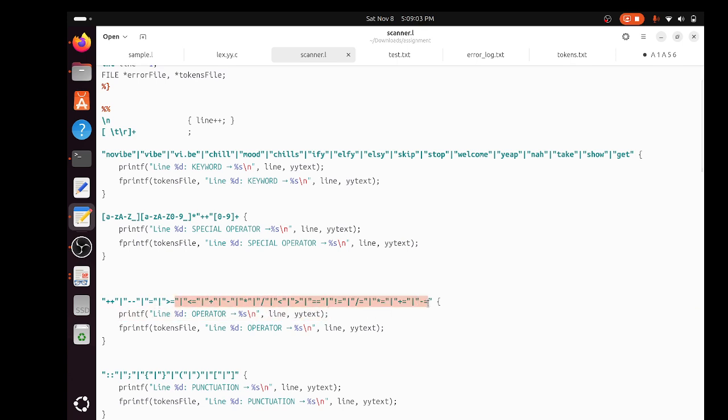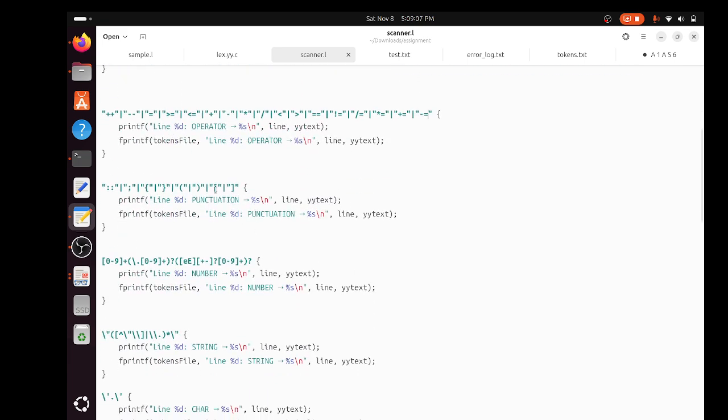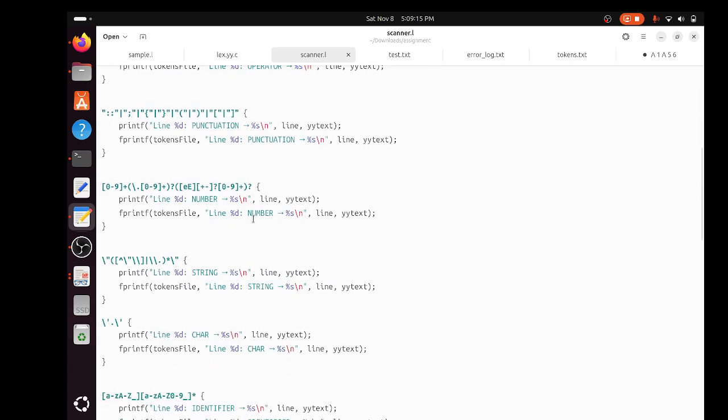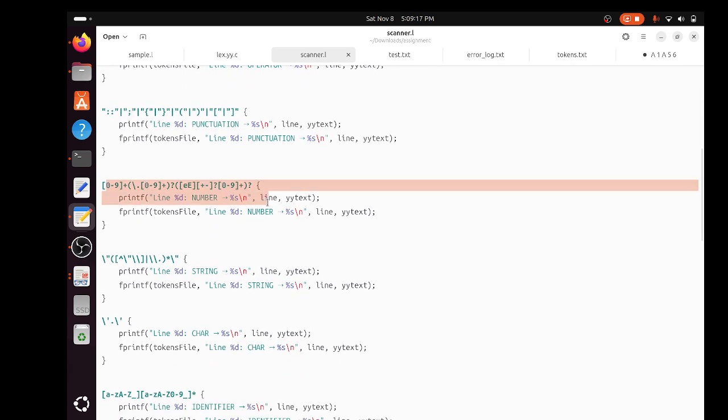I just use the same C++ operators, no change in them. And these are my punctuations, like semicolon, brackets, etc. And these are my numbers. Number rules are also the same as C++. You just use 1, 2, 3 up to a million. You can use any number.